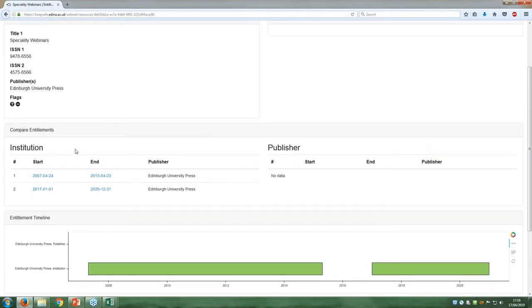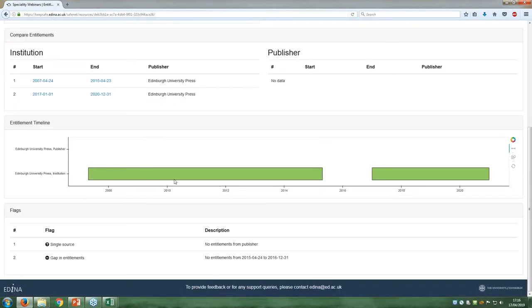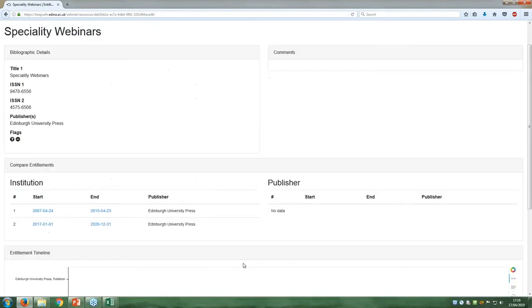So here you can see two lots of entitlements given in this list. And down in the nice graphic representation, we have a big chunk of entitlement, followed by the gap, followed by more entitlement. And then the flags at the bottom just confirm what the flag icons were saying.